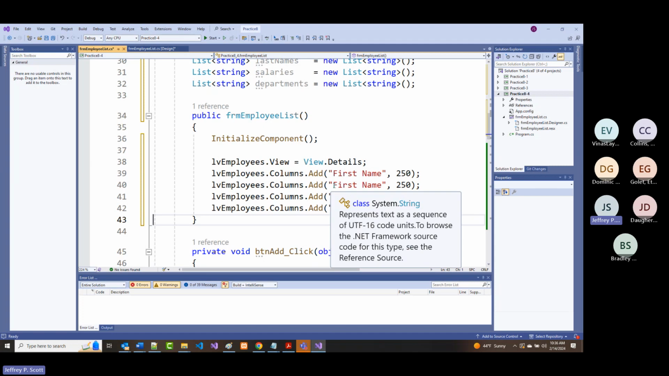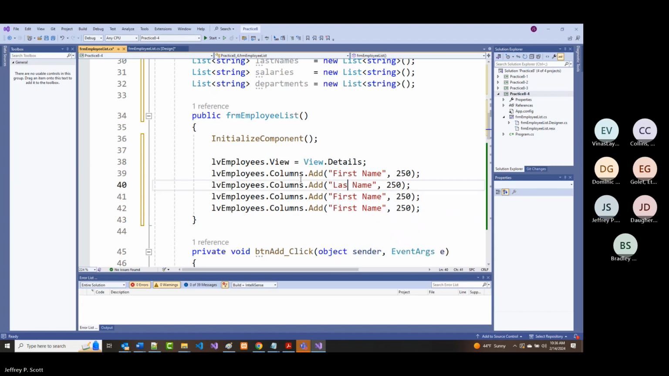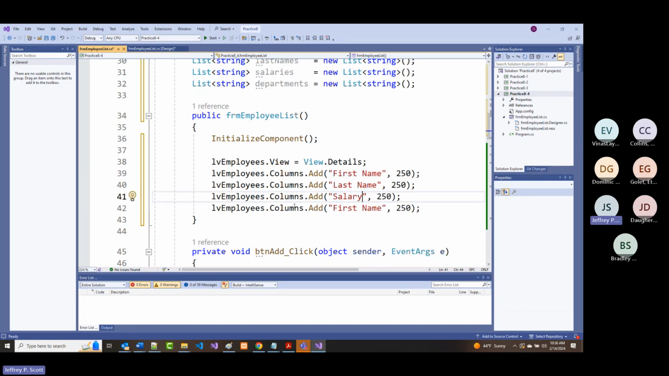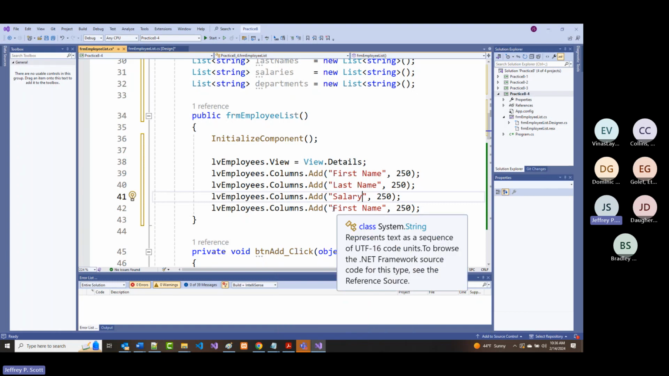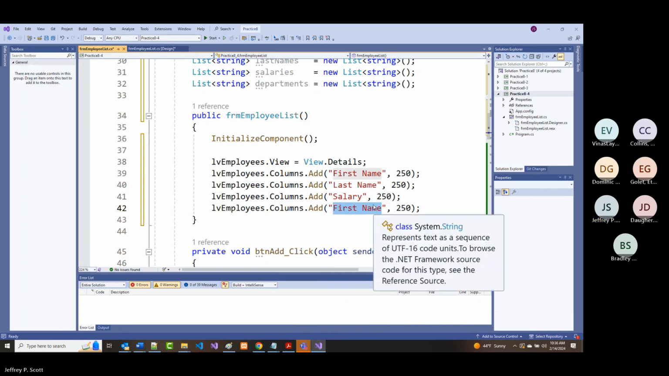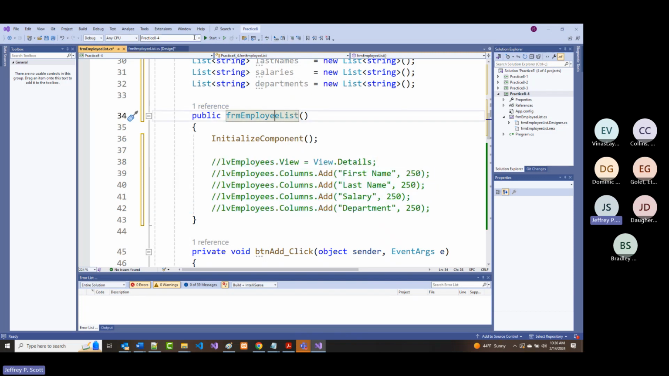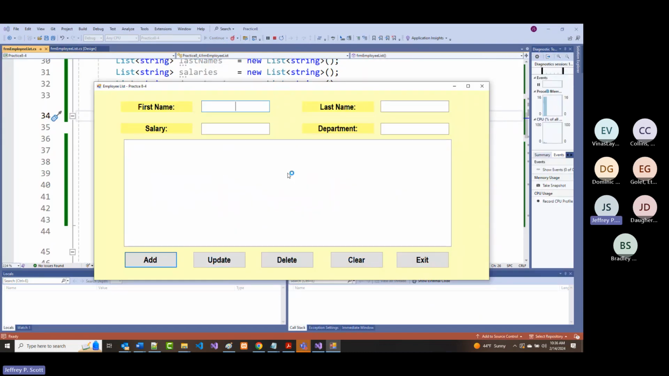So we'll have another one with last name, and it'll be 250. Another one with salary, and it'll be 250. And finally, the last one with department, and it'll be 250. Now, for just a second, I'm going to comment this out. Why am I doing that? Because I want to run this and show you that right now, there's nothing in there. I think you'd all agree.